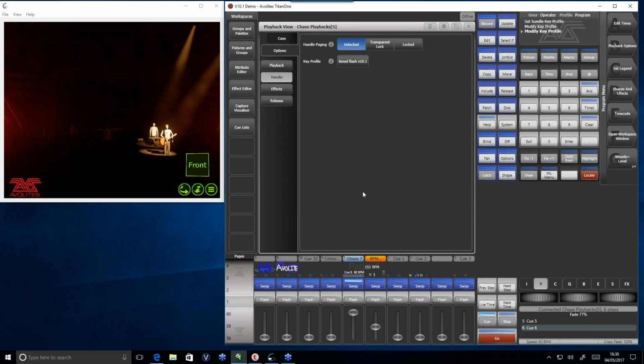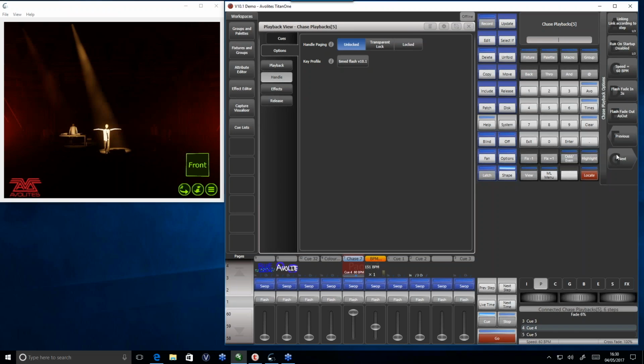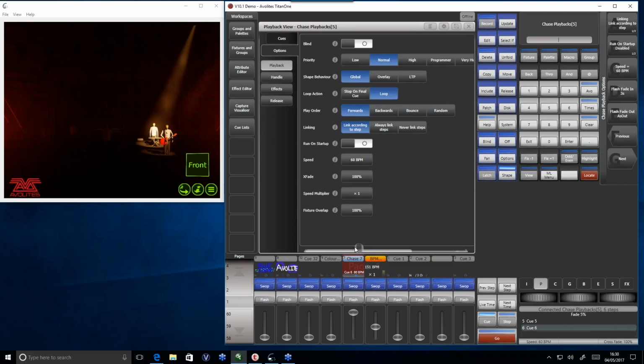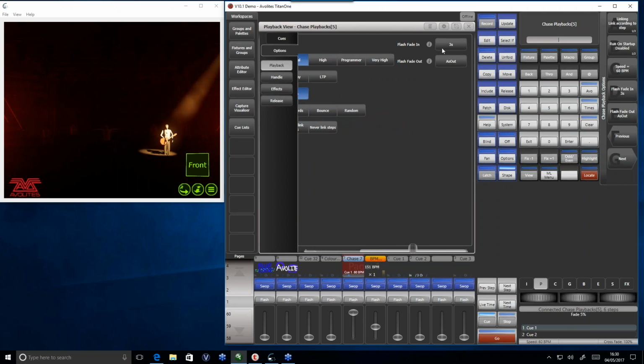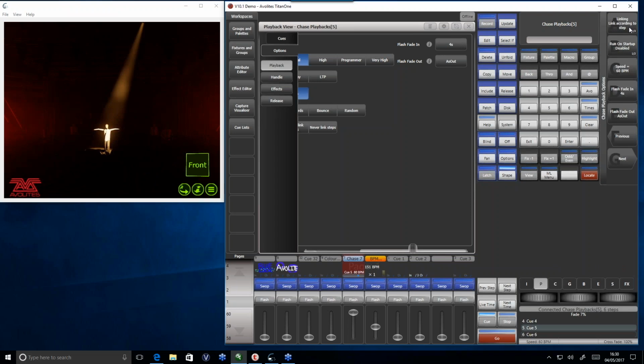Exit out of it, and then you have to assign it to work as a timed flash. So if we go back to playback options, select this chase, go to playback, and if I go to next, there it is, it says flash fade in 3 seconds. You can also access it here in your playback view. So if I change that to, say, 4 seconds, for example, let's type in here. There we go. Press enter, and then exit out of that.